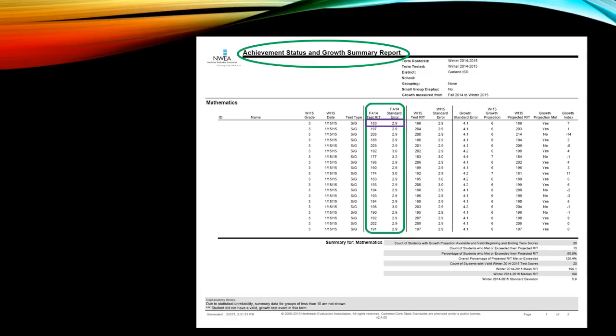Next to the Fall 14 scores are the Winter 15 scores. You will see the RIT score each student received along with their standard error. Let's look at the highlighted example on this report again. In the Winter 15 window, this student received a RIT score of 196 with a standard error of 2.9. So if the student were to have retaken the assessment during the winter testing window, this student would most likely have earned a new RIT score somewhere between 193 and 199.